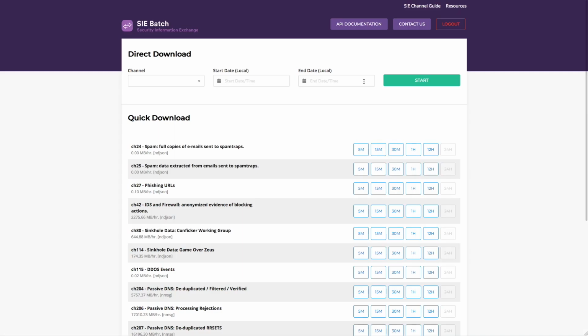Once you're logged in, you'll be brought to the dashboard. This is where you can download SIE data. Here at the top of the screen is where you can select a specific channel and a date range to download from. For this demo, let's use the newly observed domains channel, or channel 212.